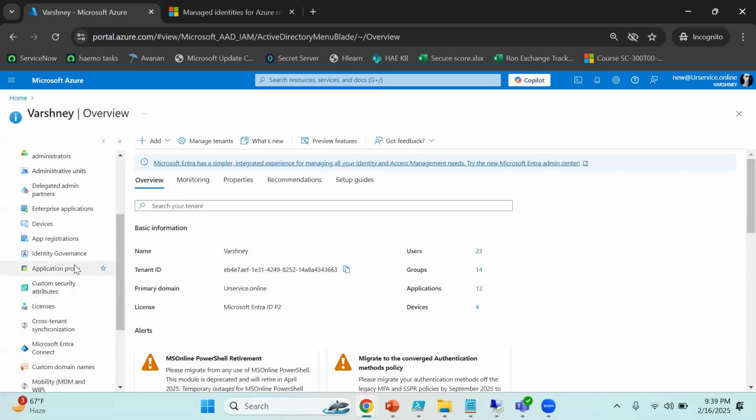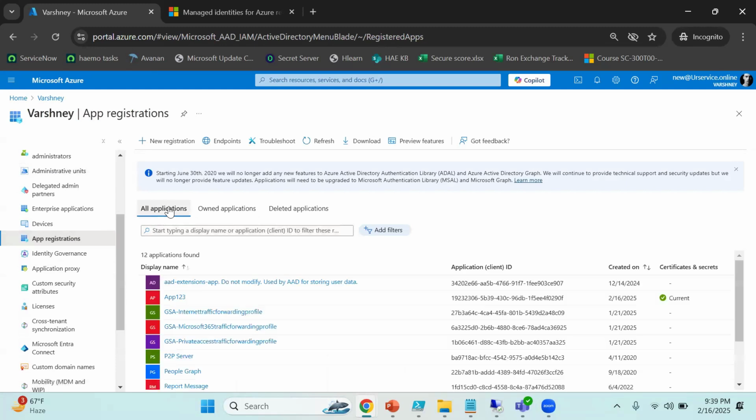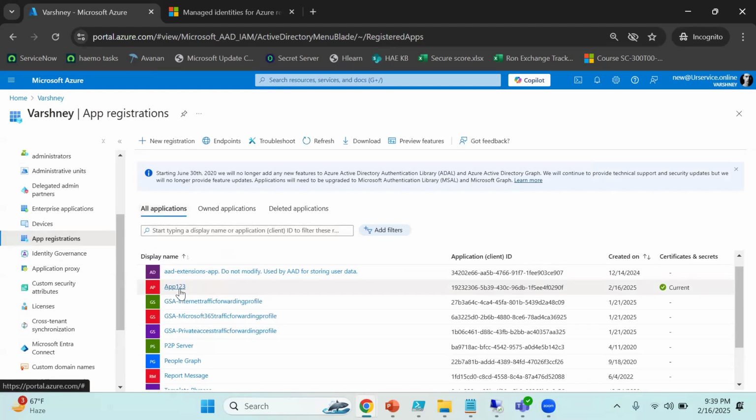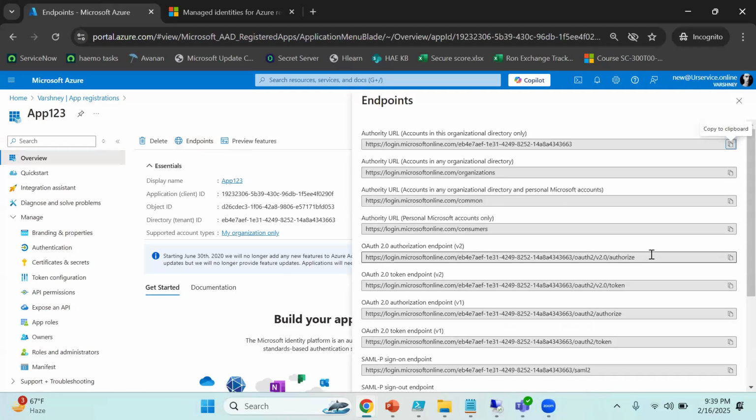Now, when you create this app registration, you will have to go to all applications, then, for example, app 123. Do you see this endpoints option at the top? Now, how would you tell the application where any authentication request should go? So in the code of your application, you will have to define these two URLs, or however you want to define it. You have different options.